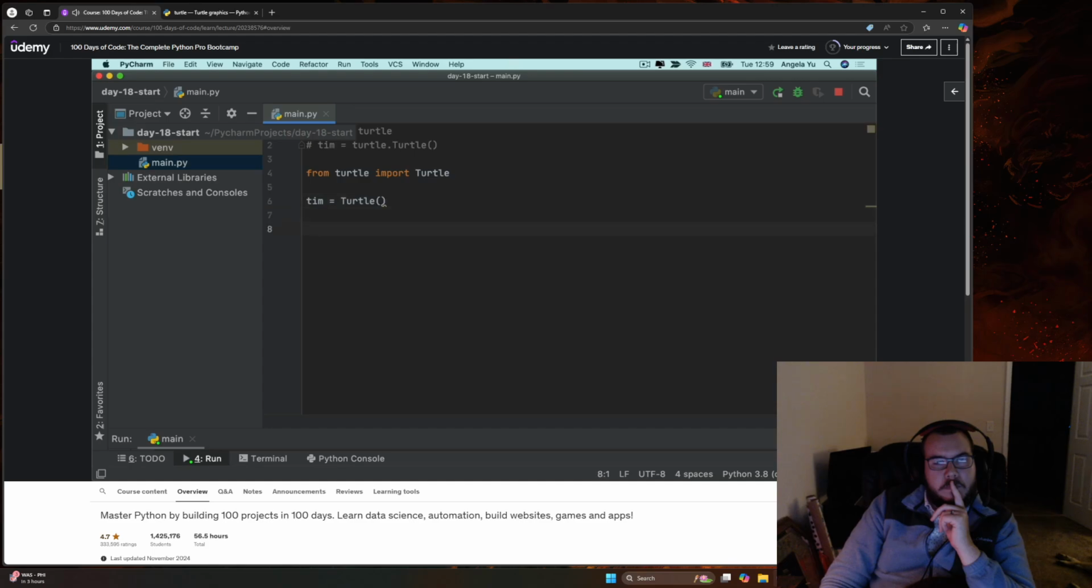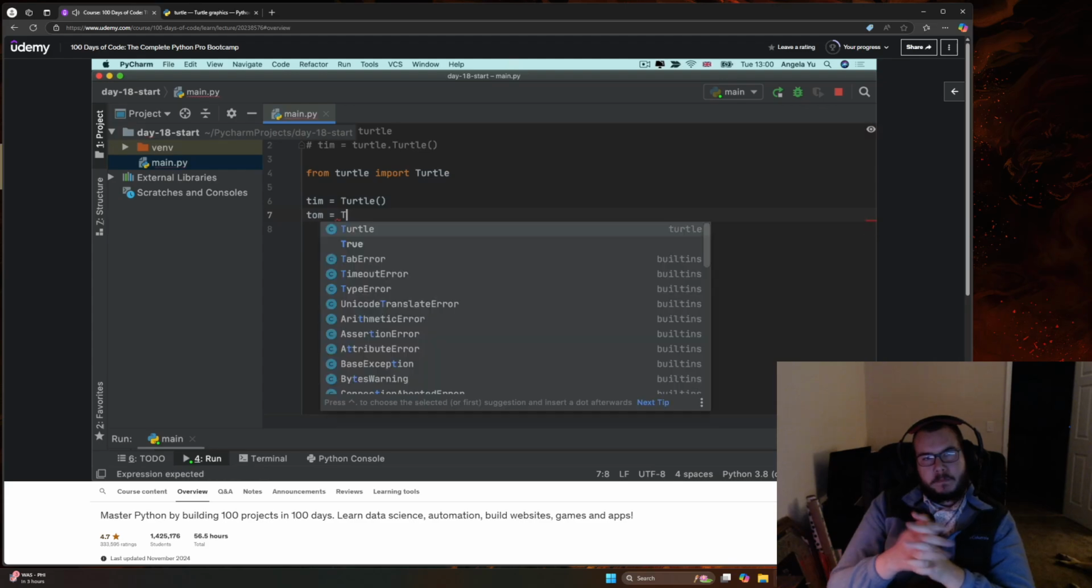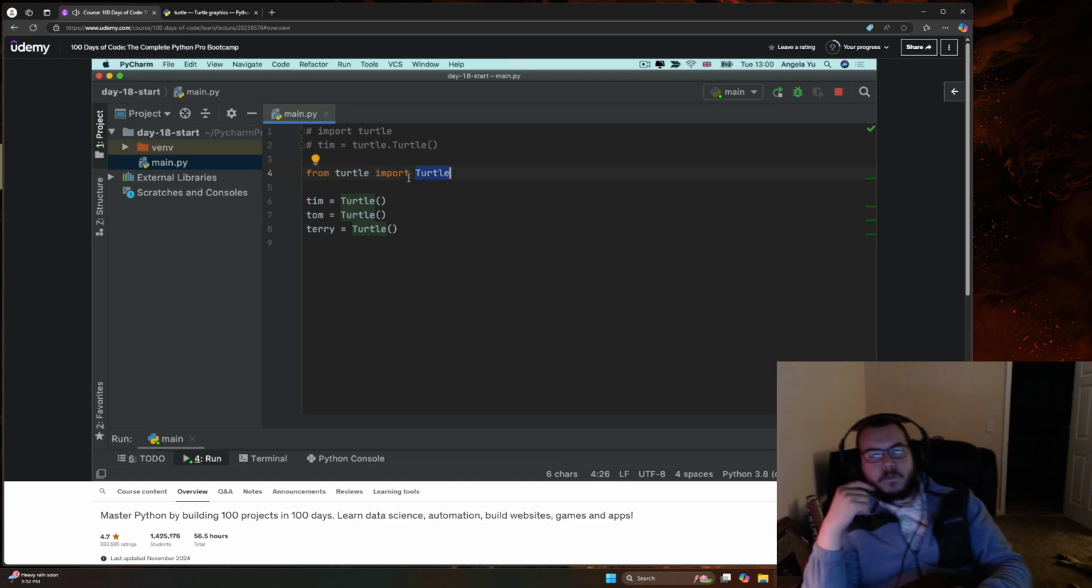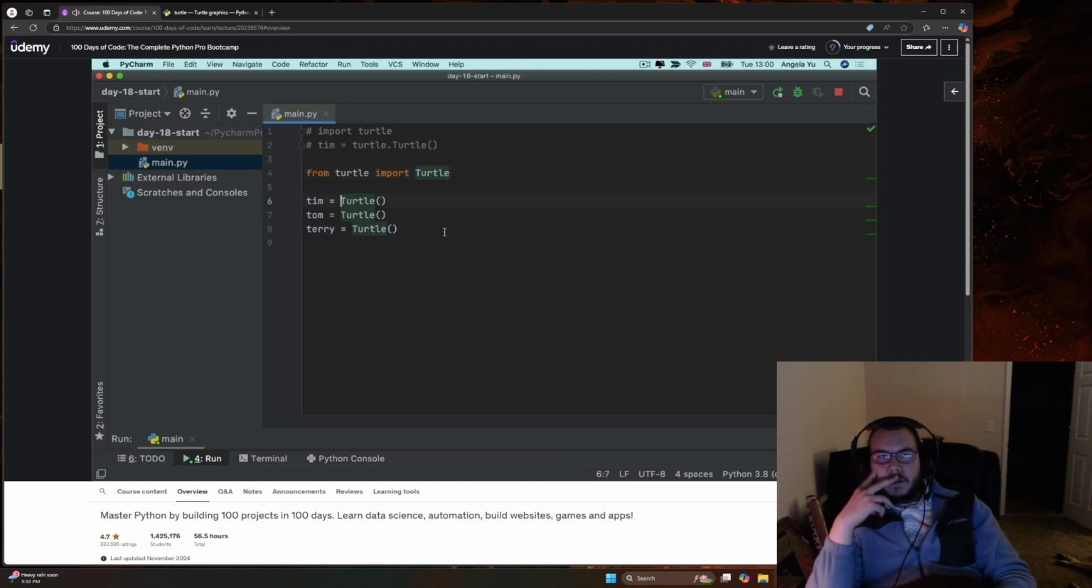and this means that if we were creating a lot of turtles, let's say instead of just creating Tim, we also created Tom and Terry, then we don't have to keep writing turtle dot turtle, turtle dot turtle every single time. So this from import is really helpful if you're going to use this thing that you're importing a lot and you don't want to keep writing the name of the module in front of it. Now you can actually go one step further.